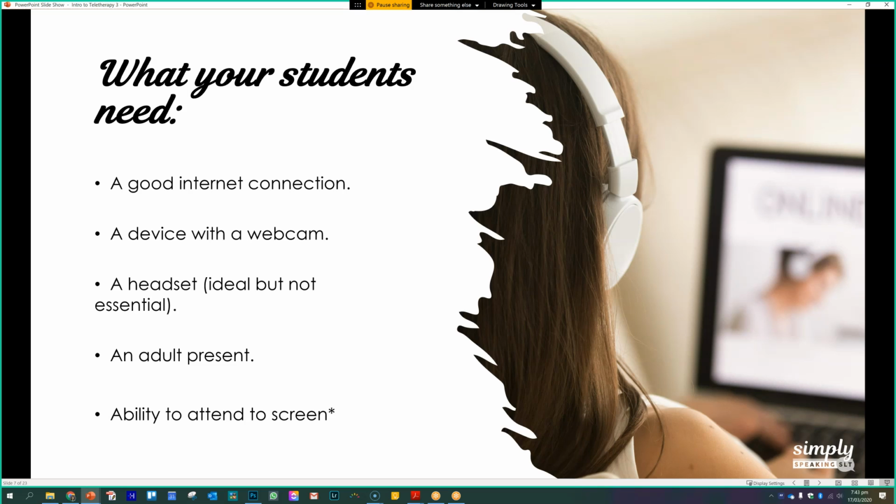And now the ability to attend to the screen. There's a caveat here. If you're doing early intervention with late talkers, many teletherapists who do teletherapy full-time will do a parent coaching approach. So therefore you don't actually need the child there to be able to attend to the screen. They often will have the parent video themselves playing with their child, and then together they can share the video on the screen, talk about it, and the therapist can give tips and ideas.